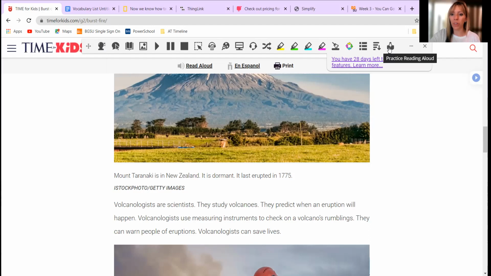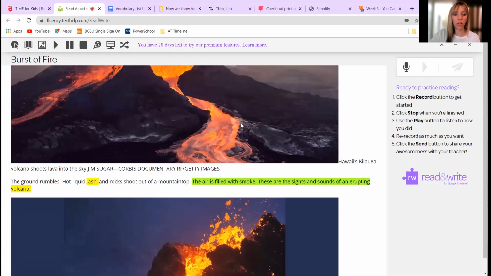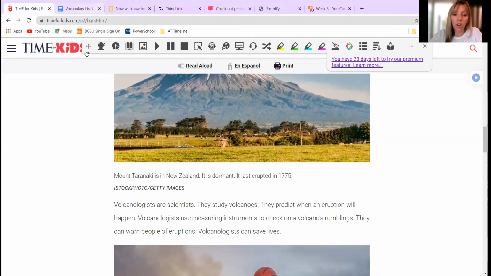Oh, and one last feature that I really liked was the practice reading out loud. You can click on that. It's going to bring you to the article, and then you can record yourself, save it as a file, and send it off to your teacher. So this would be great for different centers. The students could record themselves if you're a classroom teacher while you're working with another group, and they can practice that reading fluency skill.